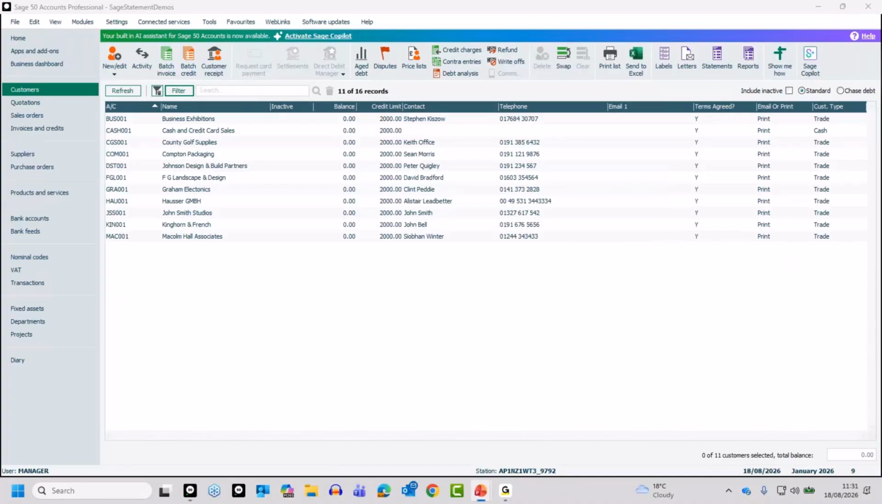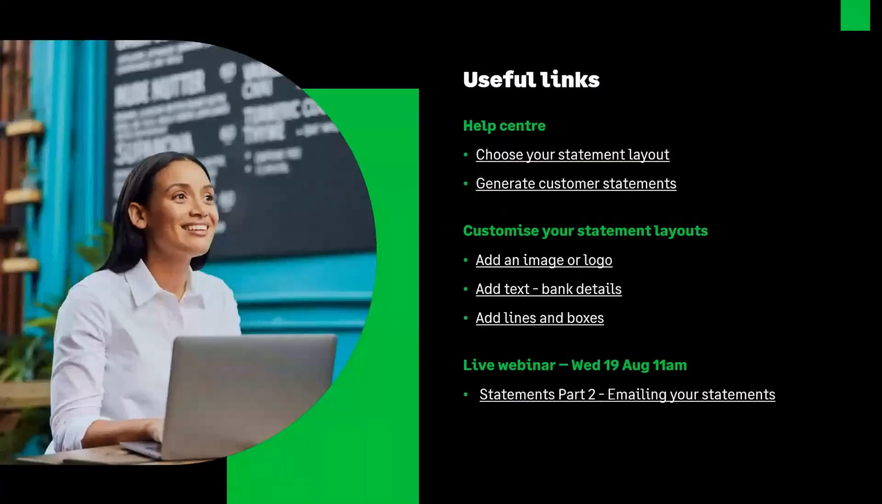Now, if I pop back to the slides, there's a few links that I've got included in the slides for you. So how you go about choosing your statement layout, process of generating those, customizing your layout. So have a good look at your layout.